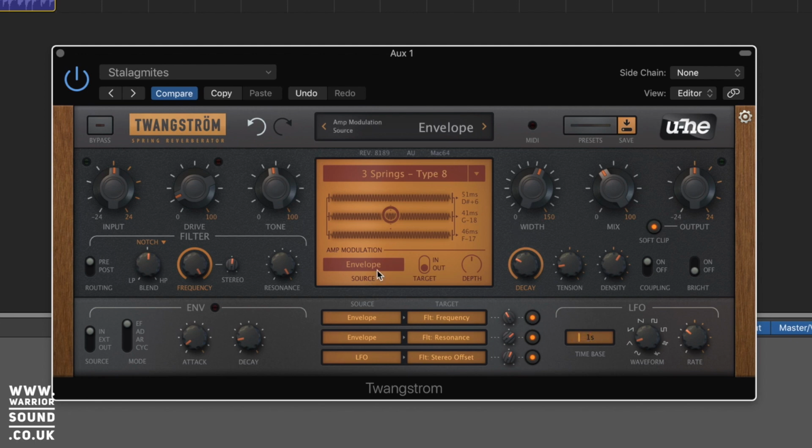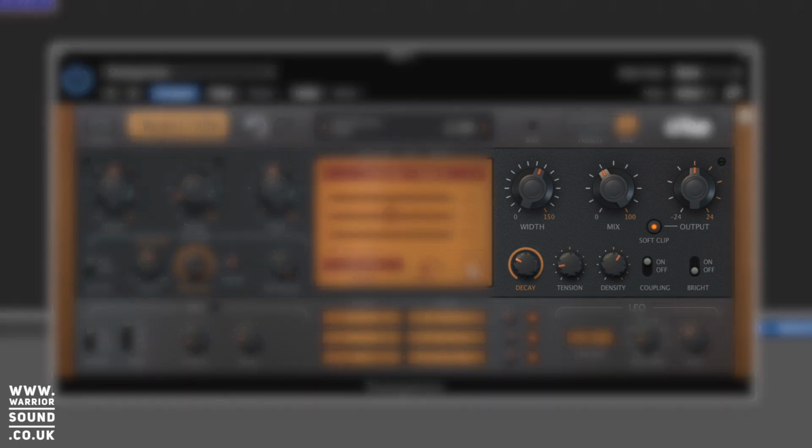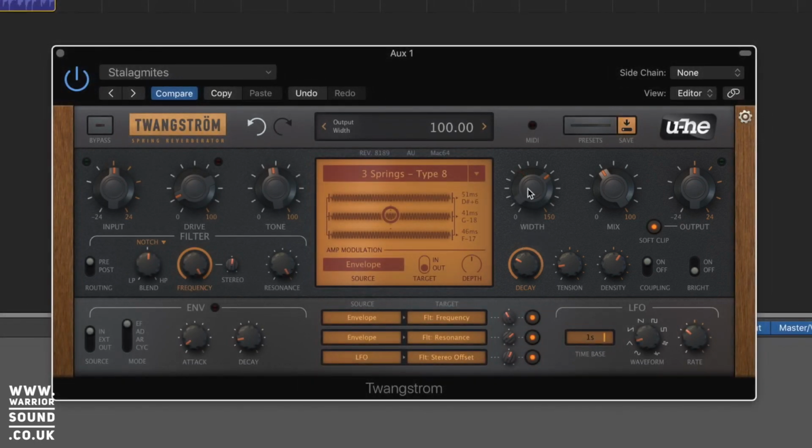The amplification source can be changed. So we've got envelope, mod wheel, pitch, or we can do LFO as well. We've then got some target in or out, and we've got the depth of modulation, always useful to have and play around with. Following over to the right hand side, we've got our width. So whether we're going to push it way beyond stereo to 150%, with 100 being about 75% of the way around there, and then we can bring it all the way back to mono as well.